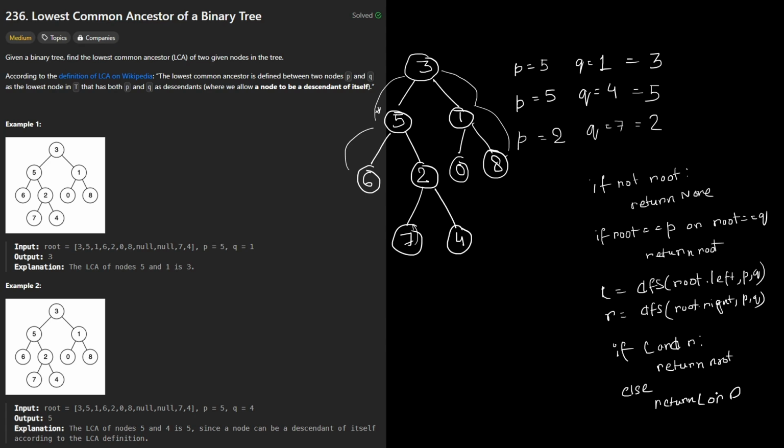In all the other cases, we return L or R, because if you are able to find 5, the value could be present in this section or in this section. So we can keep on iterating. Here I can go on the right side. So let's say 5 and 4: 1 is not the value, and 4 is not 1. We can go and traverse these values also. Similarly, we can traverse down here till we find 4, and once we find 4, we can return the 5 value out here. So that's the basic idea.